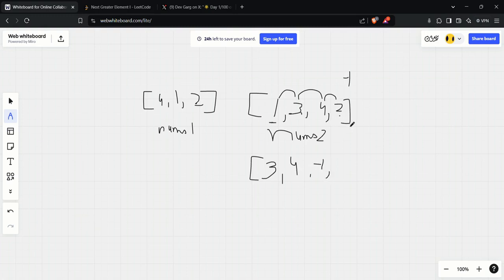And for 2, what is the next greatest element? Well, obviously 2 is on the rightmost side of this array, so there is no next element, hence no next greatest element. So that's the next greatest element array for nums2. Now this is not the final answer. What we have to find is the next greatest element for these.